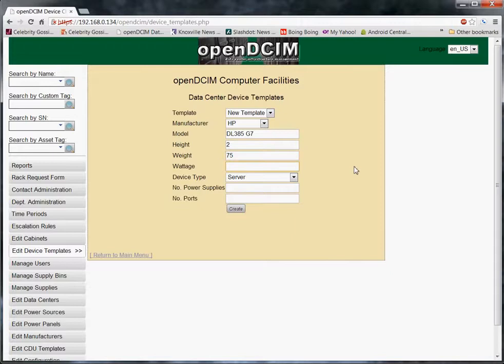Wattage, you'll want to put in whatever you see as a typical usage. Depending on how you utilize your hardware, it's certainly going to draw a different level. A DL385G7 may pull 150 watts for one person and 375 for another. So we'll just say 325 watts here.